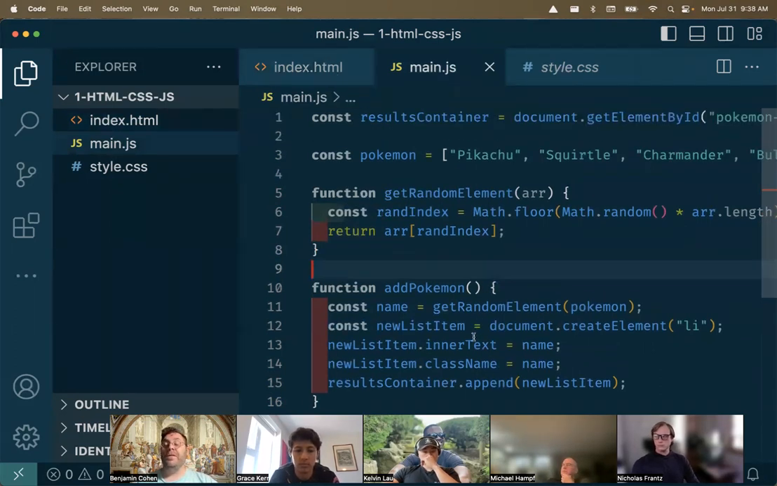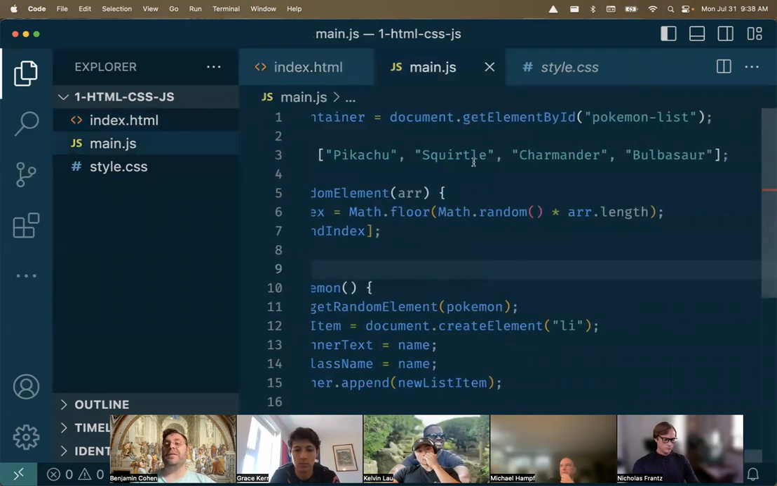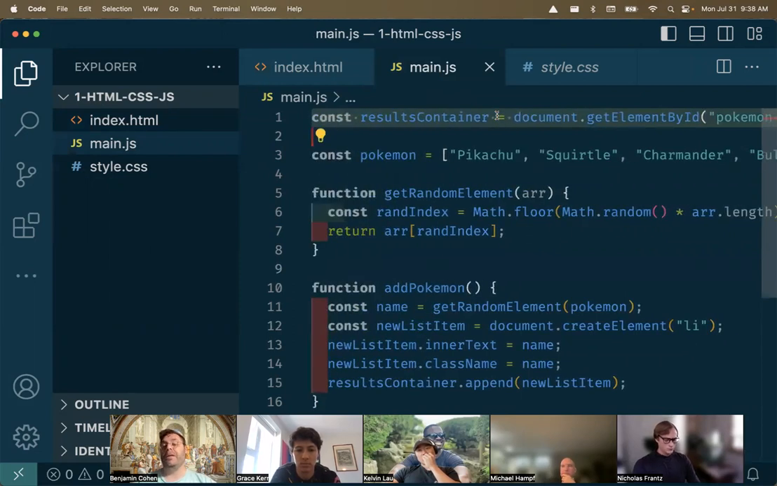But I'm in the JavaScript, and I actually want to update that HTML page. So I want to add something to this Pokemon list. How do I do that? Well, I first give an ID so I can uniquely identify that element I care about. And then in the JavaScript, I have to say, okay, get a certain element with that ID. So the HTML needs to reference the JavaScript, and the JavaScript needs to reference the HTML.